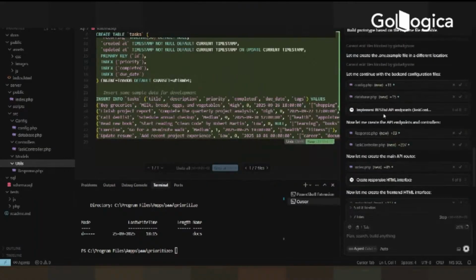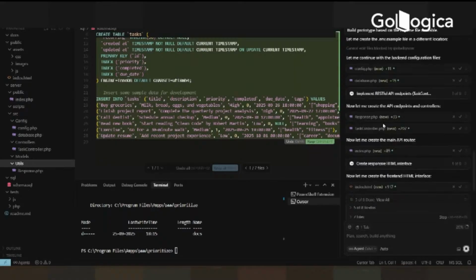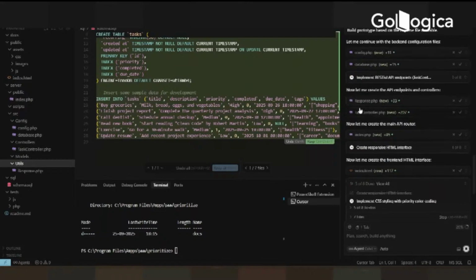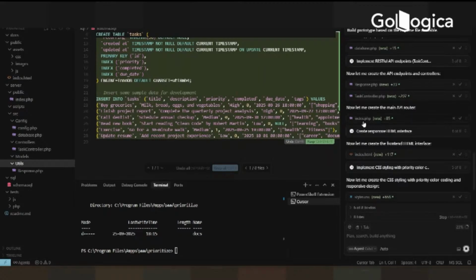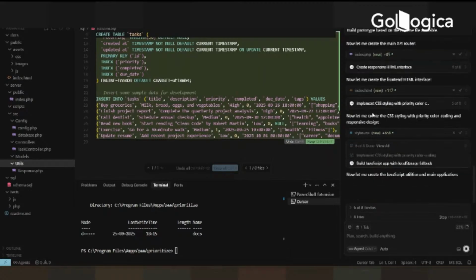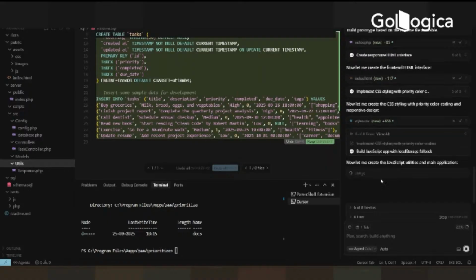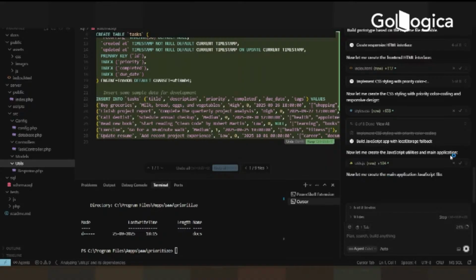If we move ahead, implement RESTful API endpoints. It has created these API endpoints. Now pay attention to the nomenclature. Both of them have used the same nomenclature for the files: config, database PHP, response, task controller PHP. These are basically coming from the README file, and they have followed it properly. Now let me create the JavaScript utilities and main application, right?